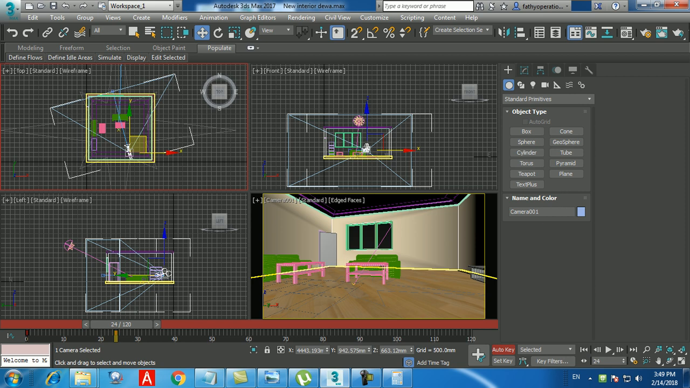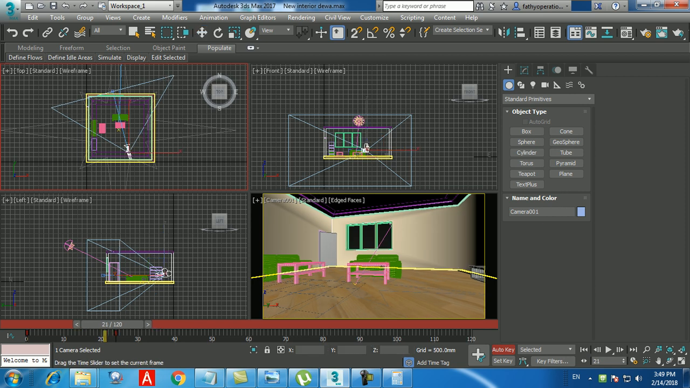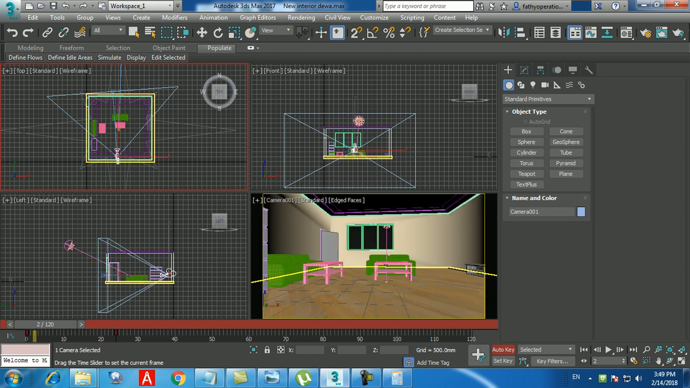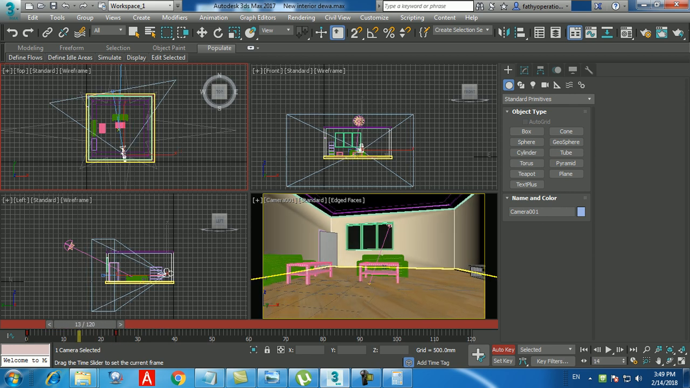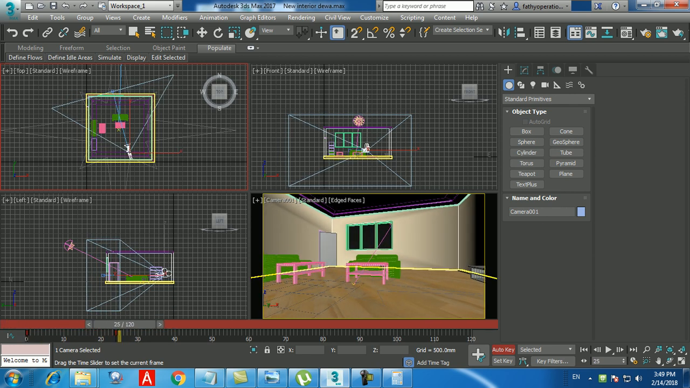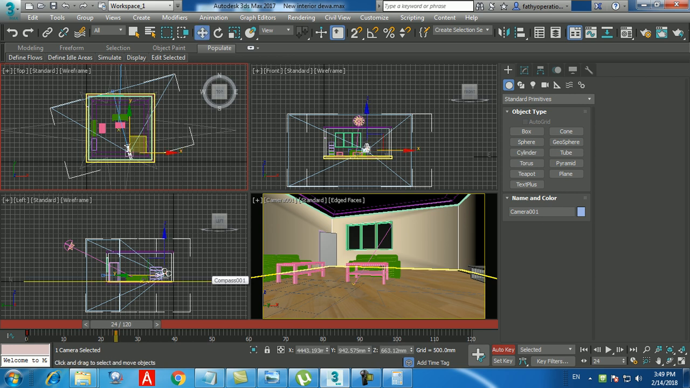When I drag the slider, you can see how the movement happened. See, at 0 it was here. At 24 it came till here. Close to the home? Sorry, now we are doing the y-axis there.